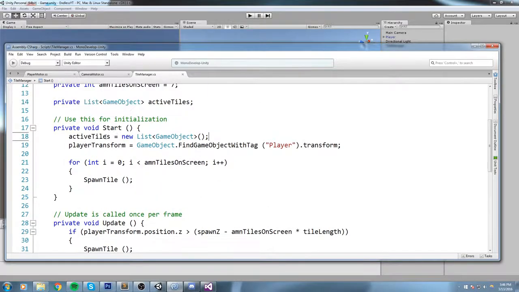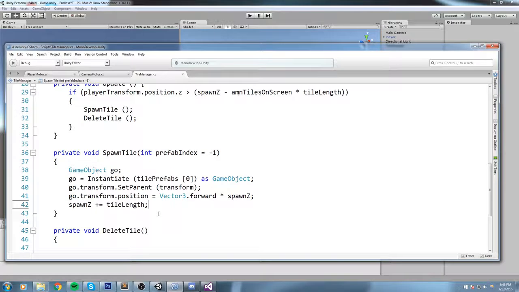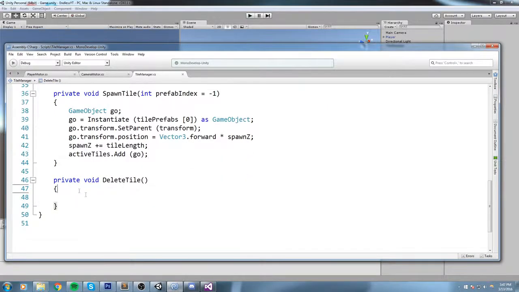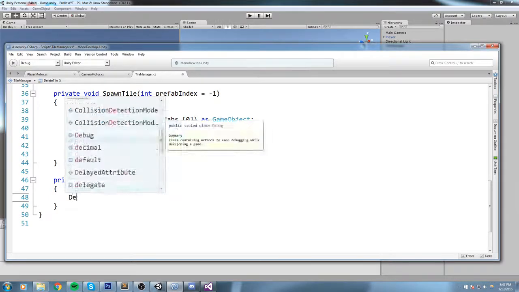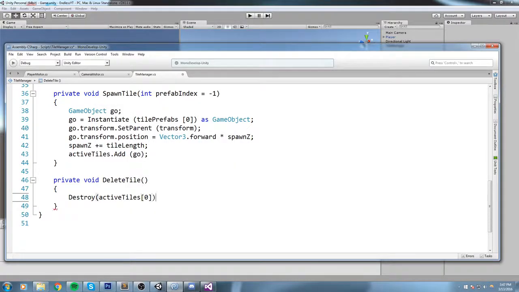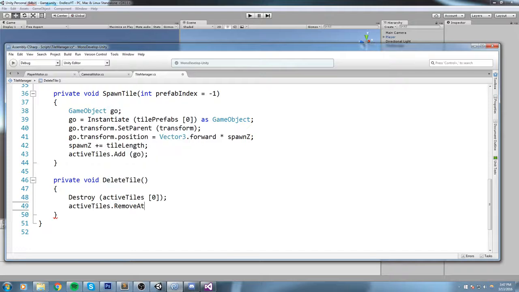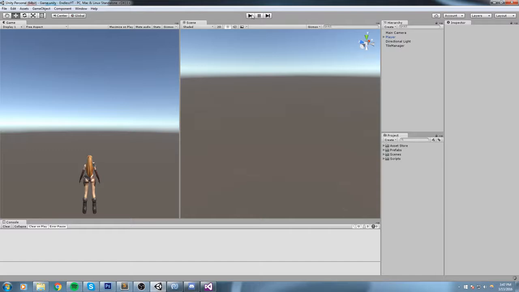Okay. So whenever we spawn a tile, let's put it inside of the list. So active tiles.Add, and we're going to add go, like so. And whenever we want to delete something, we're just going to take the first element of the list and destroy it. So destroy active tiles at the index 0. And once we destroy the game object, we've got to remove it from the list. So active tiles.RemoveAt index 0, like this. Let's have a look at this in the game.